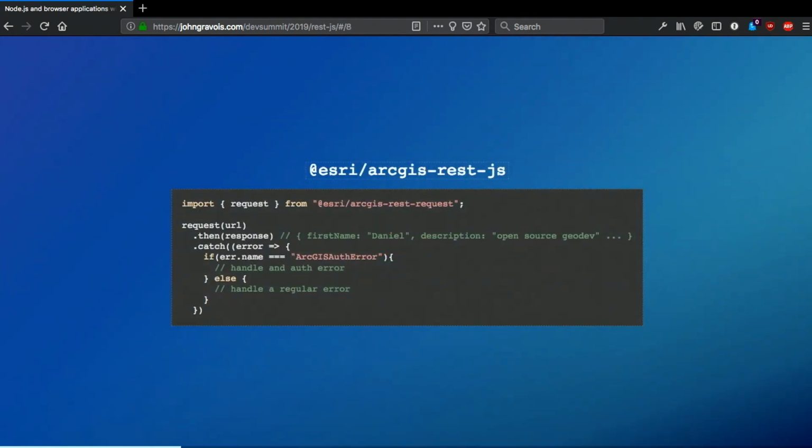Because this is what that same request looks like in REST.js. We have a request method, we give it a URL, we get JSON back. We can catch an error. If it's an auth error, we can handle the auth errors separately from all the other errors. Nice and simple. This does more in fewer lines of code than all those previous slides.